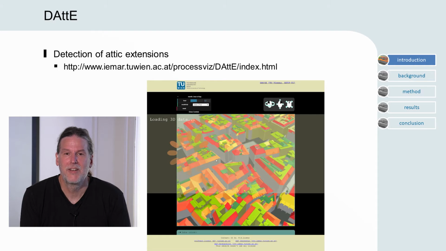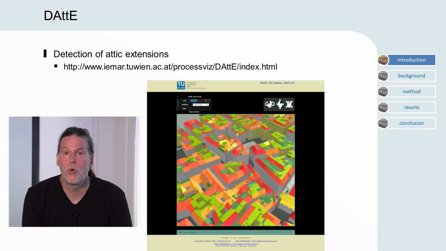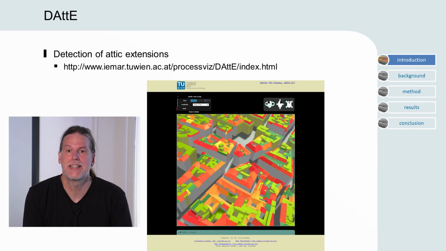DAttE is the short name of a workflow that describes the detection of attic extensions. And why is that important? Because of the lack of knowledge which roofs are already expanded and to what extent. So we present a workflow and a script to close this gap.